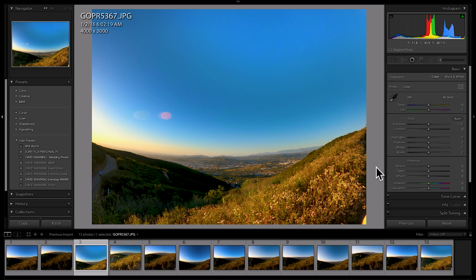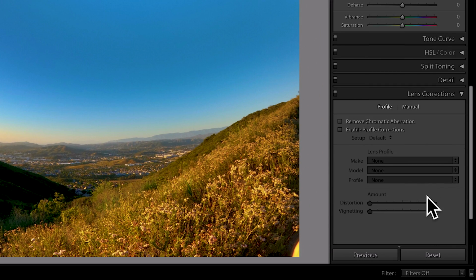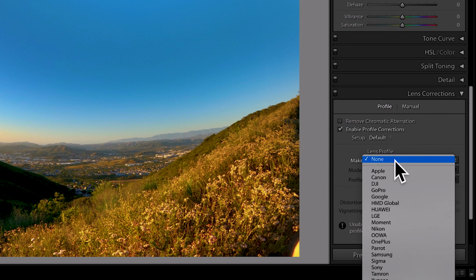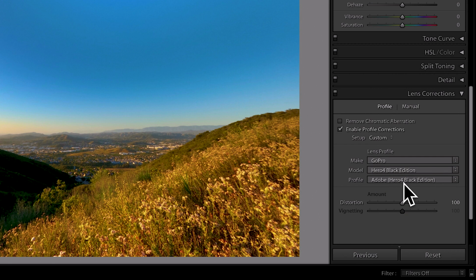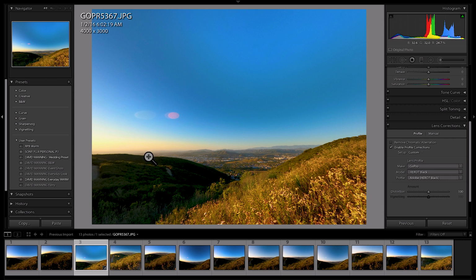And it's super simple. All we're going to do is go down here on the right-hand side to Lens Corrections. Open that up and enable profile corrections. Once we do this, we go here to make and say that we are using a GoPro, and under model, I think it goes up to Hero 7 Black. So we'll click the Hero 7 Black. Even though this was shot with a Hero 8 Black, it all works the same. And then you'll see right away, boom, that distortion is gone. Here's the before and here's the after.